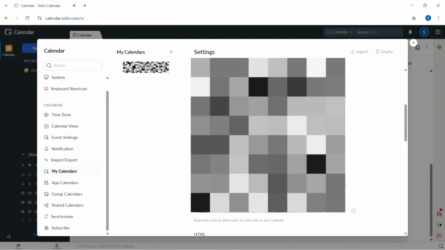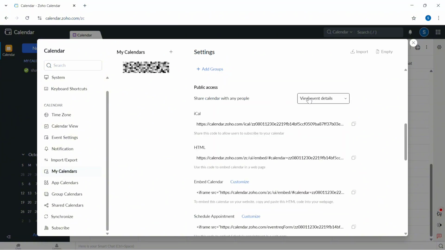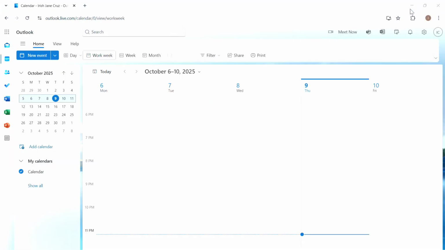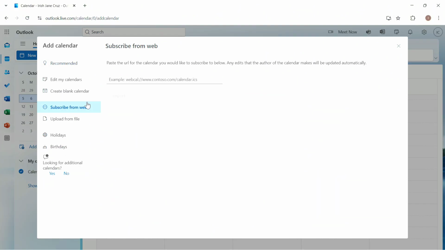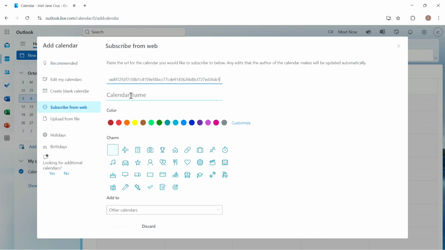And here, go ahead and scroll down and then set the public access to view event details, and then copy the link under iCal, and then open Outlook, and then on Outlook, go ahead and click on Add Calendar, which you'll find at the left side, and then click on Subscribe from Web, and then paste the calendar iCal that you've got from your Zoho calendar.